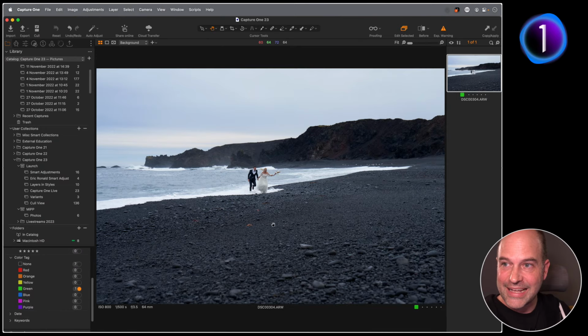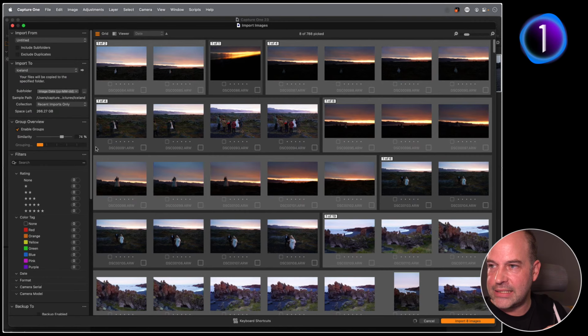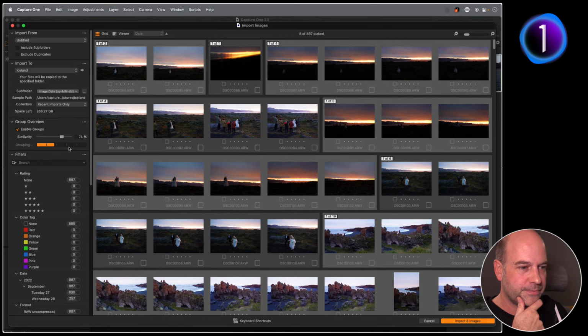So don't forget your shortcut keys, don't forget that grouping. And remember, the grouping only needs to happen once it's done that analysis, and then you can adjust that slider at free will as you go through your pictures.